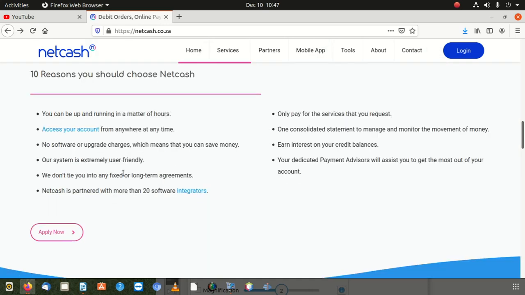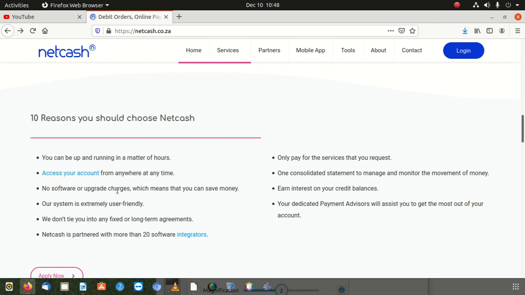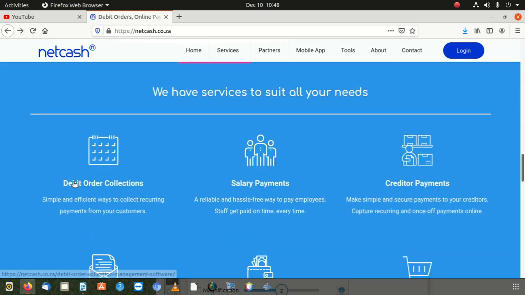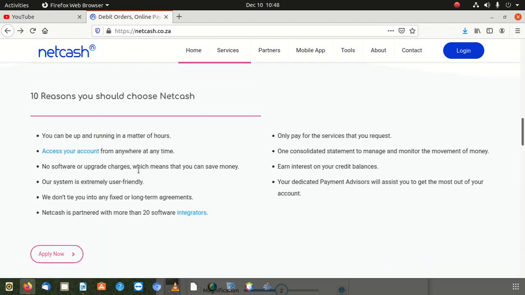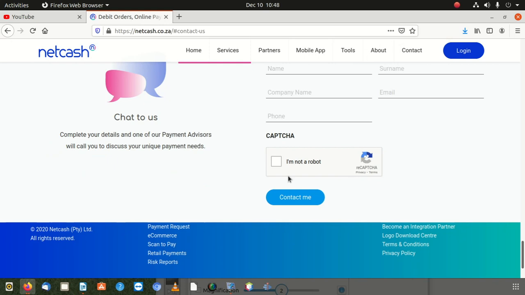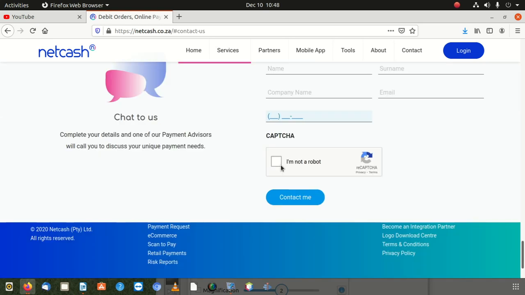But what we came here for is the debit order, so we are interested in debit orders. You can see here they say debit order collection, a simple and efficient way to collect recurring payments from your customers. So what you do is click here, apply now. Their apply now is like registering with them. You put your name here, your surname here, your company name here, your email here, and your cell phone number here, and you also click on that.